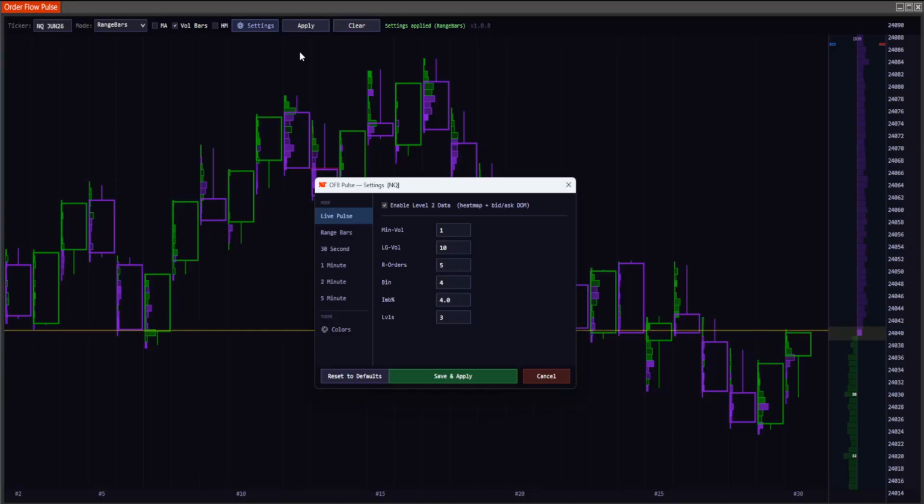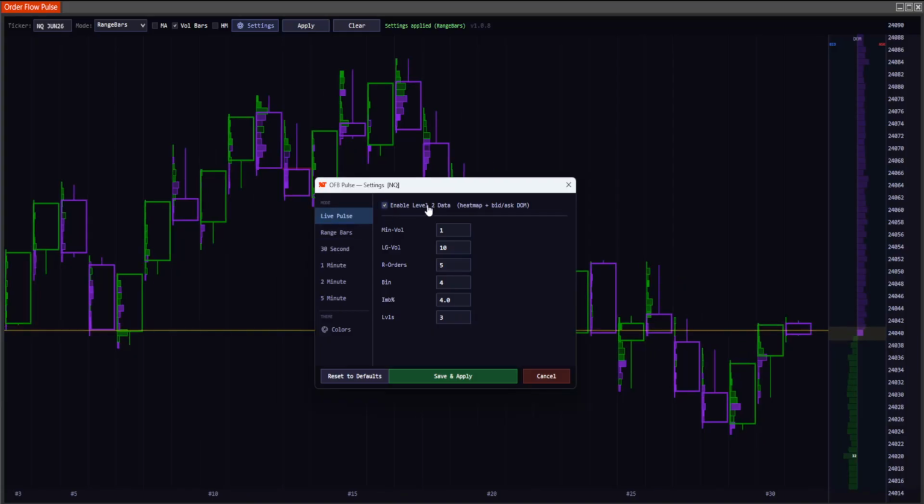Now, one of the major things is if you have level 2 data, make sure you click on enable level 2 data. Over here on the left, we have live pulse, range bars, enable level 2 data. We have the 30-second, 1 minute, 2 minute, and 5 minute. I'm going to be adding more time frames like 15, 30, 1 hour, things like that. So this is the settings.